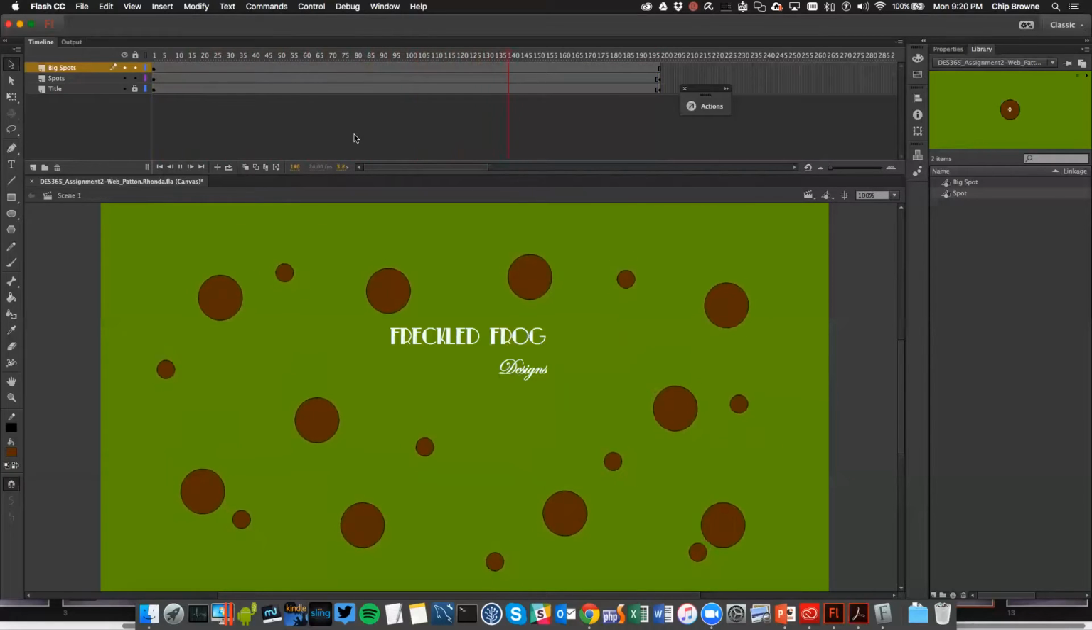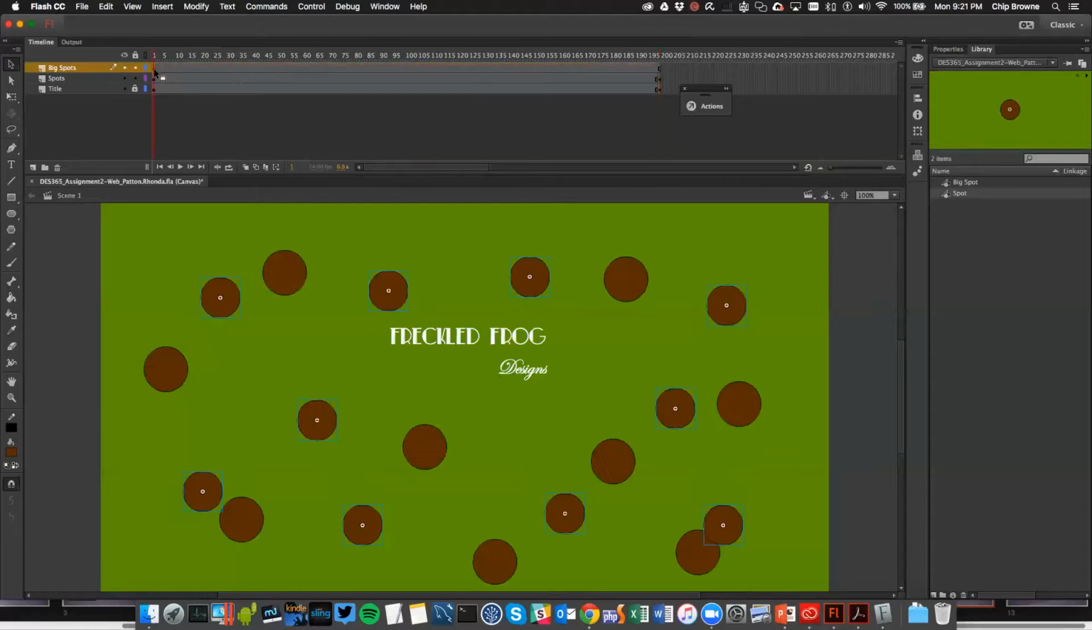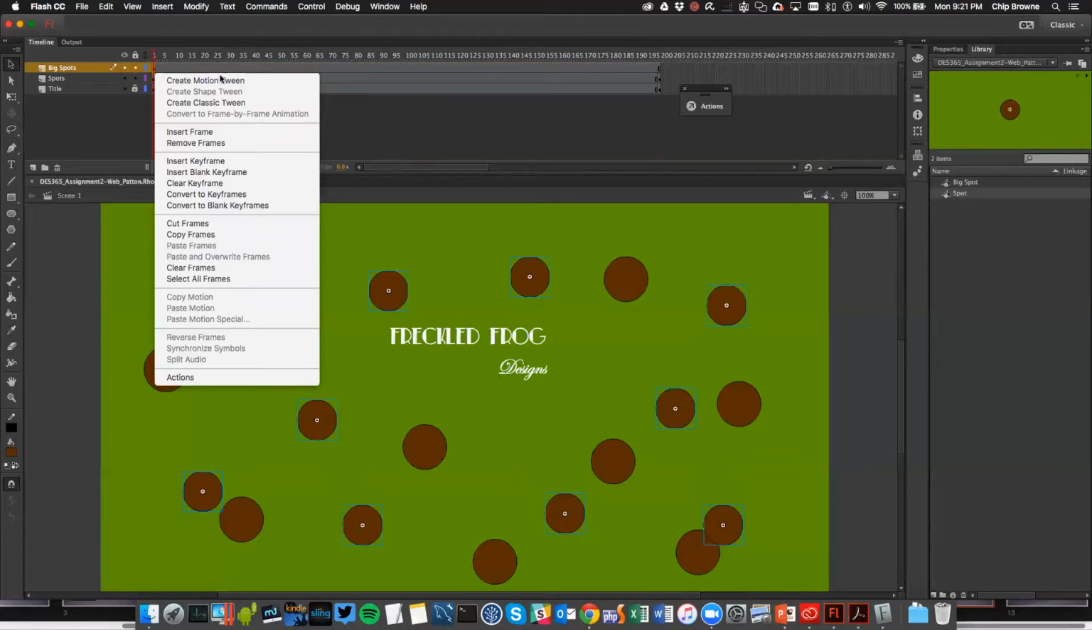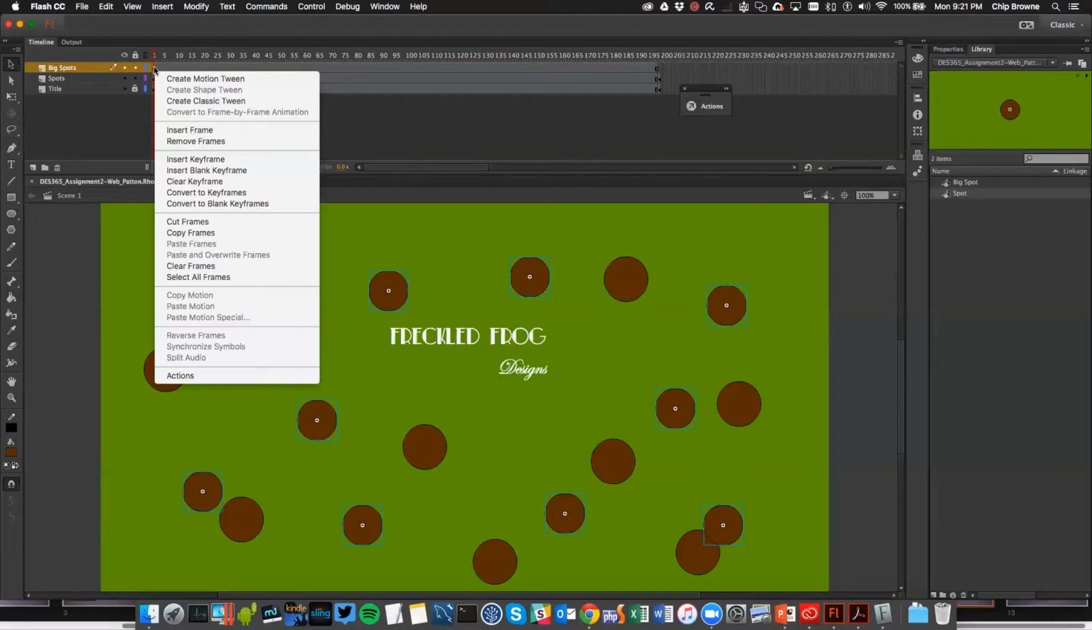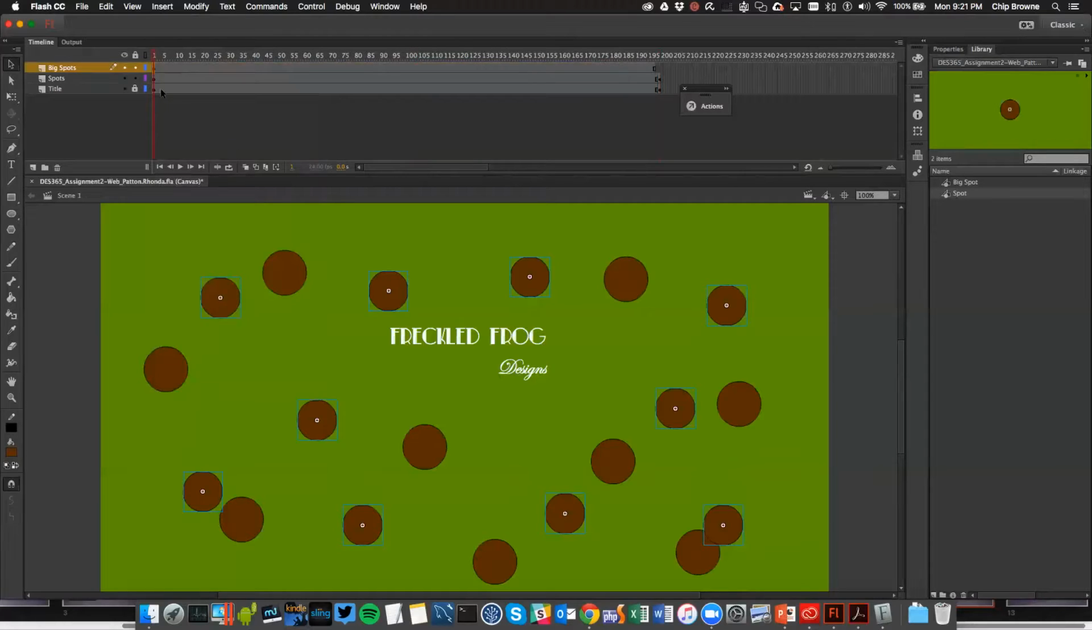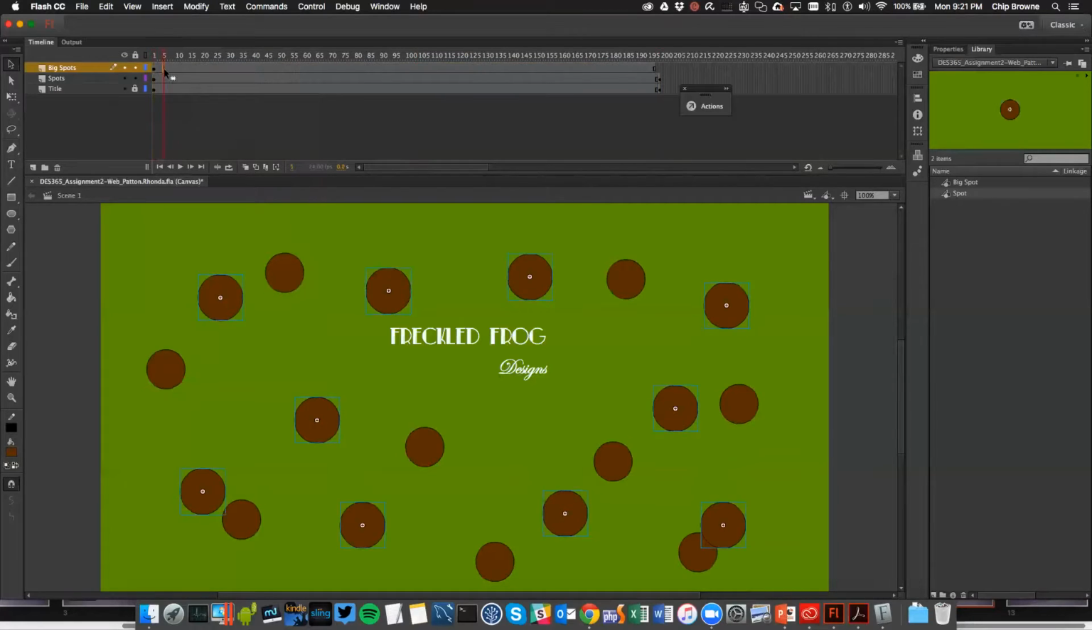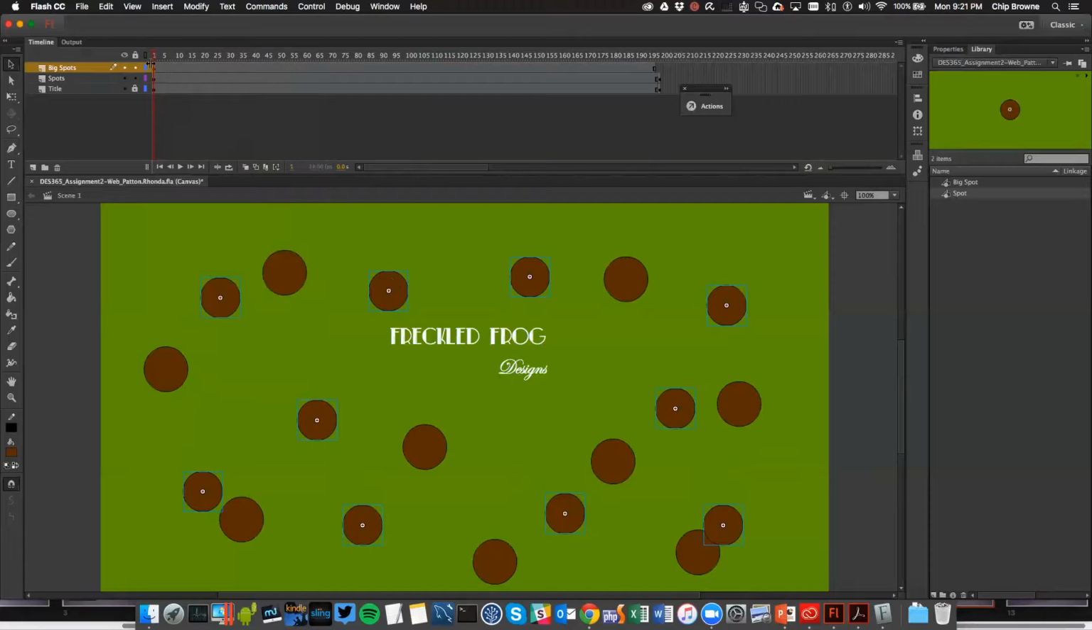Kind of doing all sorts of fancy stuff. I was thinking of moving the animation of the big spots to be offset by like 30 frames so that they are kind of coming and going at different rates. I'm just going to do a remove frame. I think it's removing the frame, but I think it's just the objects are still there.